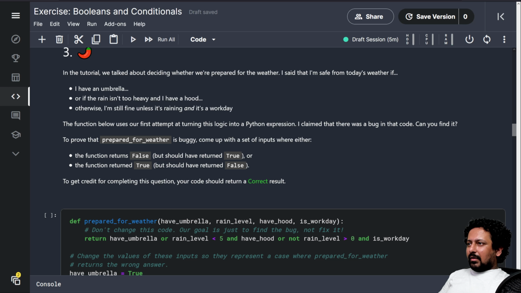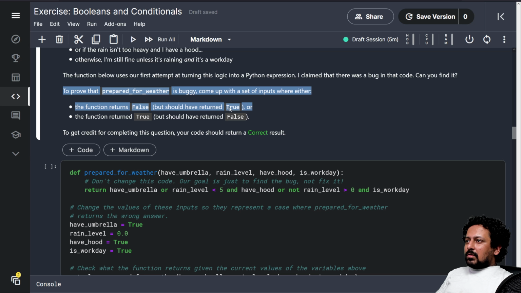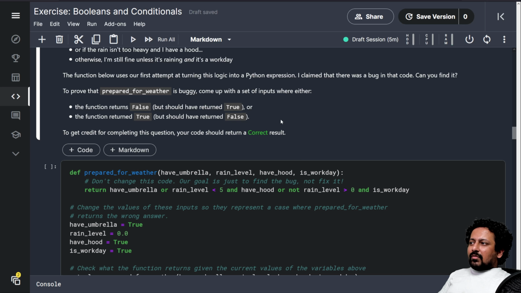So now the function uses our first attempt at turning this logic into a Python expression, and it says that there is a bug in the code and you have to find it. To prove that the prepared-for-weather function is buggy, come up with a set of inputs where either the function returns false but should have returned true, or the function returned true but should have returned false. So how are you going to do that? To find the bug, we have to check those two cases. So let's see what's happening here.